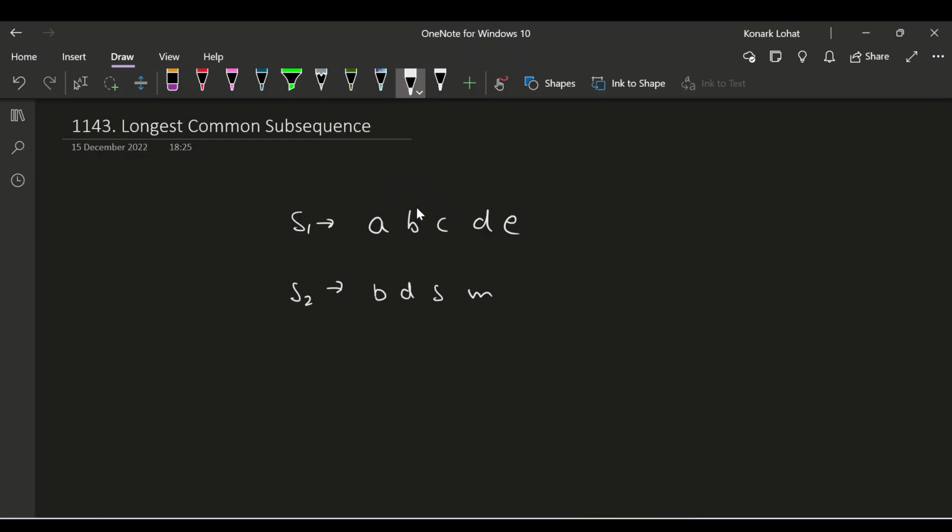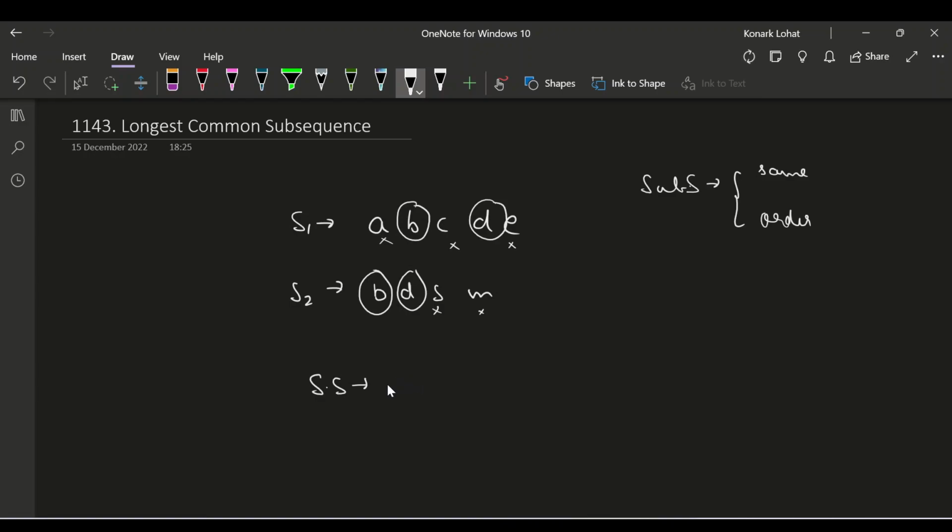Now if you try to form some sequence, then B is the same in this string, D is the same in this string, and other than that none of the characters are the same. So there are two things for a subsequence. One thing is the same characters, and the relative order should be maintained. So you can see that the subsequence of these S1 and S2 will be B and D, and B and D are following this order in S1, and B and D are following the order in S2 as well. So this is the definition of a subsequence.